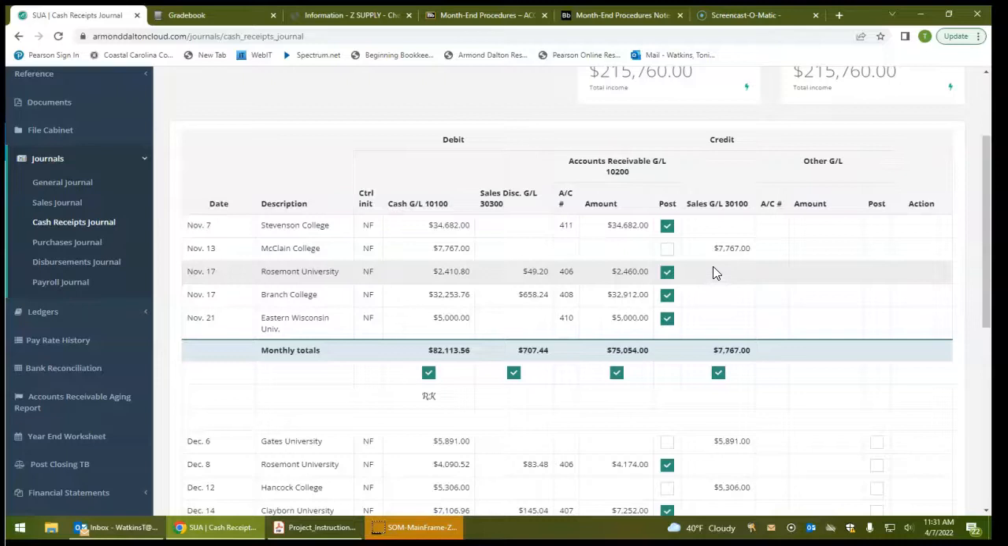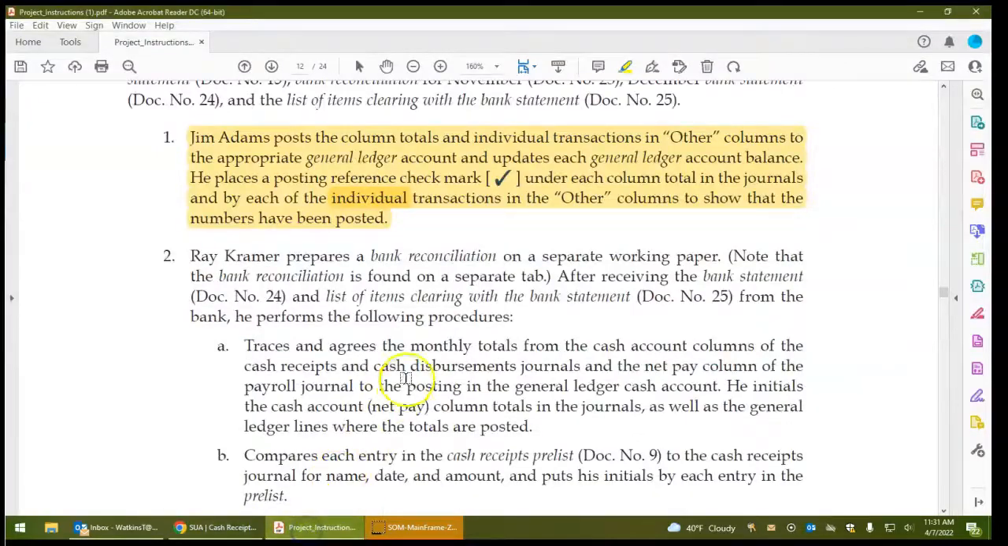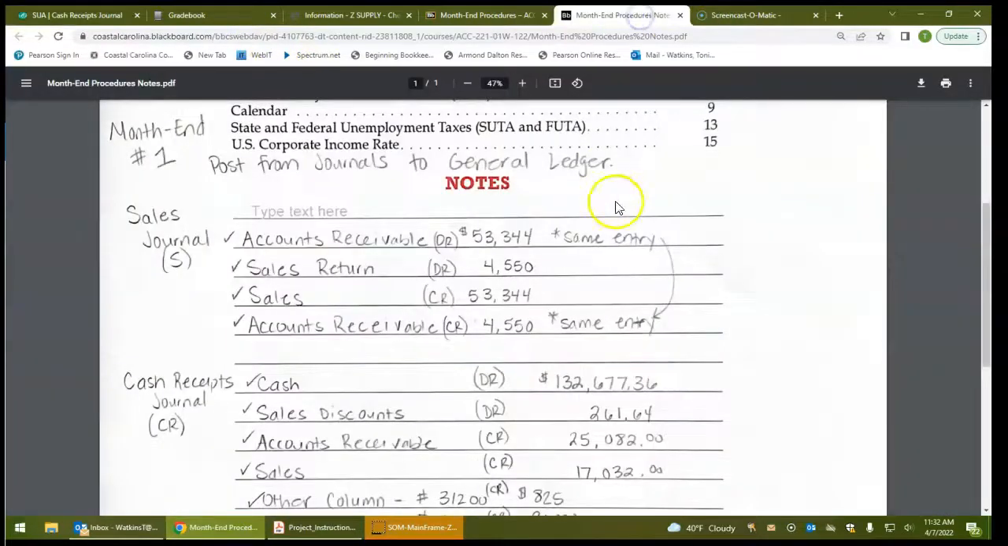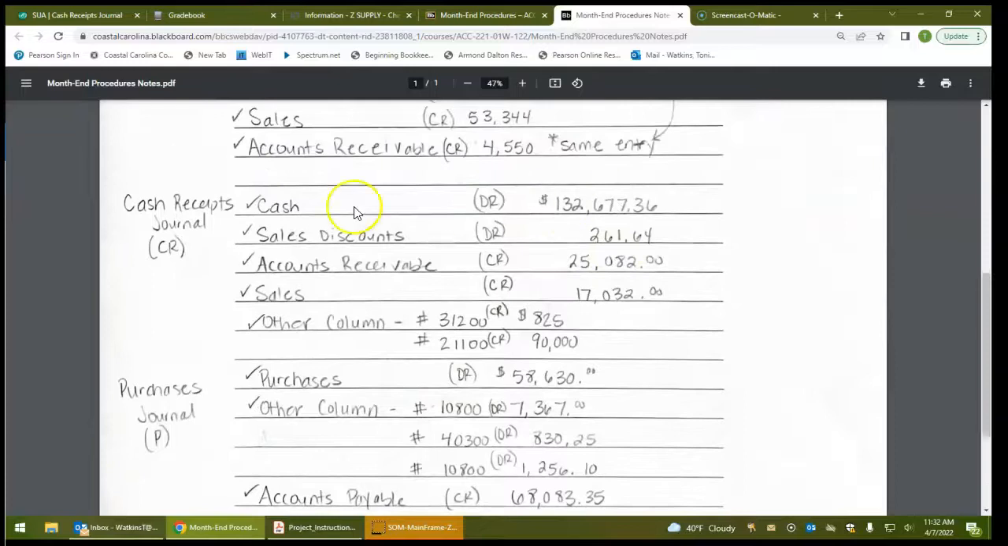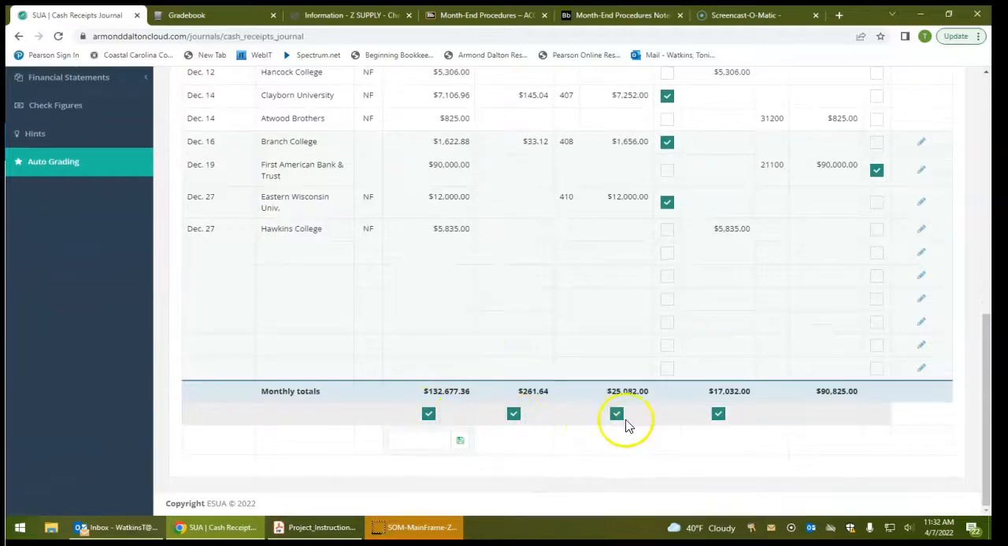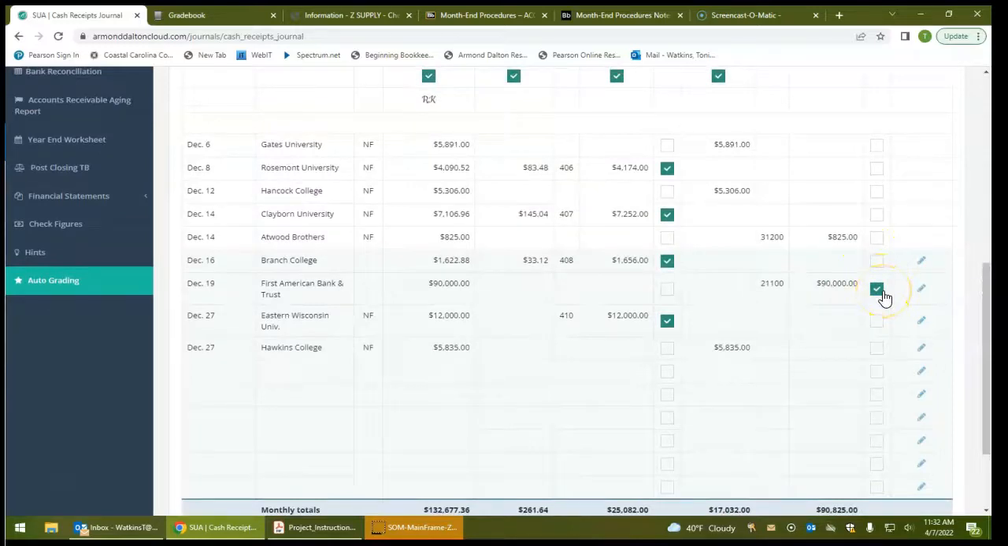And let me show you my note sheet. Let me find it. Here it is. I have those numbers written down as well. So cash, you're going to debit that total. Sales discounts, you're going to debit that total. Accounts receivable is credit. Sales is a credit. And these are the other amounts. Those are the account numbers. You're going to credit those accounts for those totals. Okay. So after you do that, you'll click those check marks here for the totals and for the other amounts.